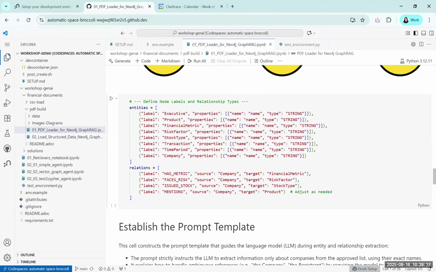The next thing we see is the relationship. In this case, we're saying I want to look at the relationships, has metric, faces risk, etc. And here we have risk factor and company, where the relationship between them is called faces risk.